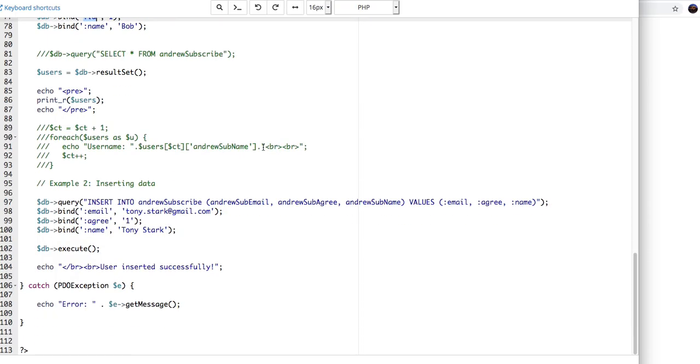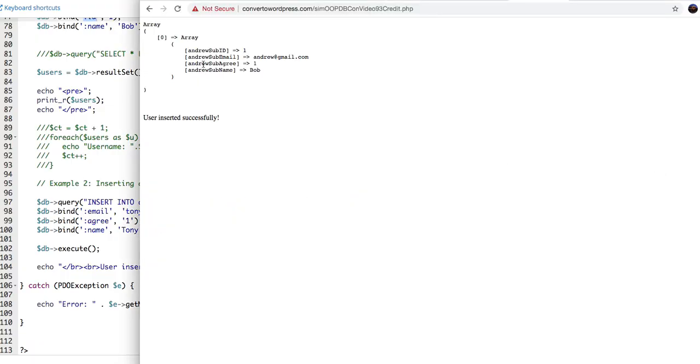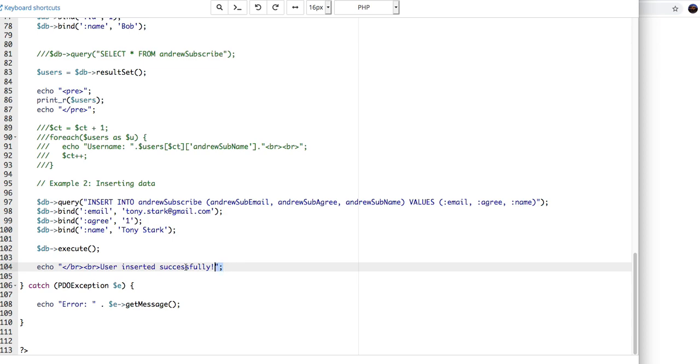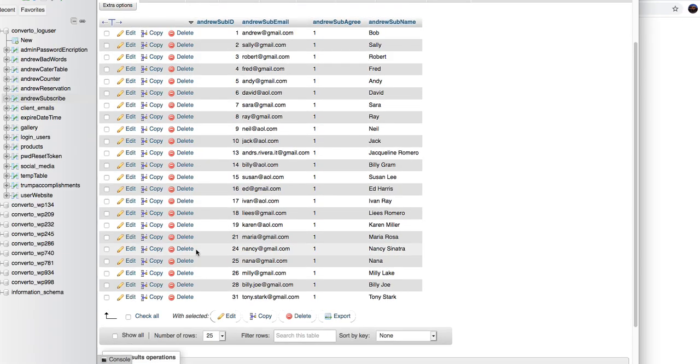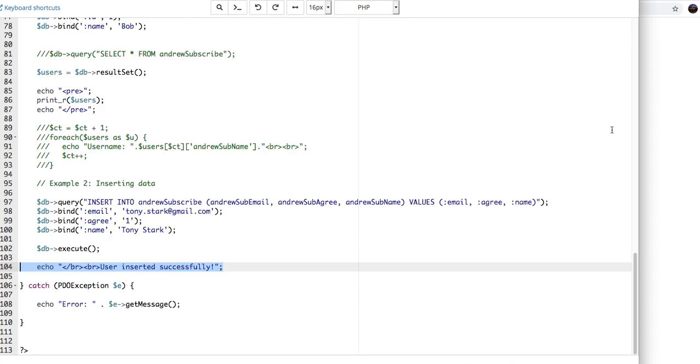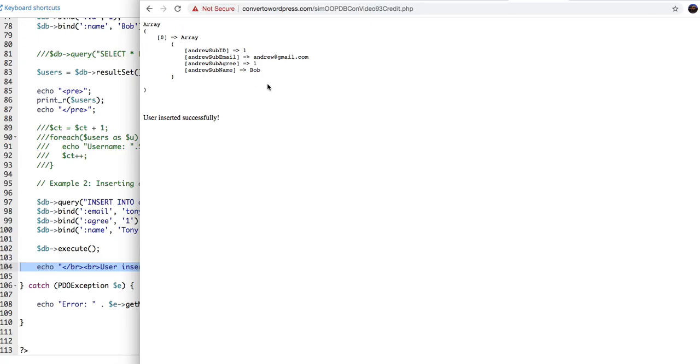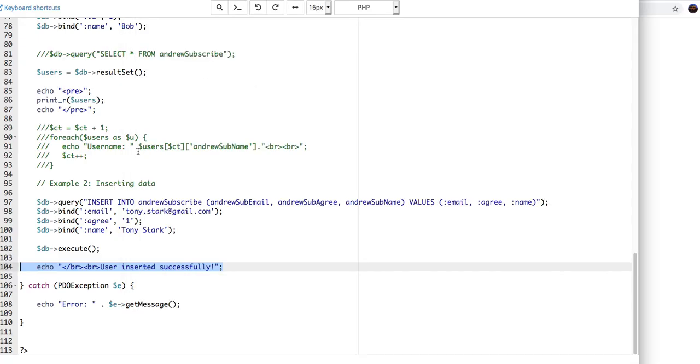That's it. And I want to enter these guys. This guy, Tony Stark. And I did. You're not going to see it here, but I did put a "user inserted successfully" message, which happens to be this. Then if I go check, I have to refresh. There he goes, Tony Stark. See, it put it in for you, and it asks for that one, Bob. That's it. I just wanted to make this video to show you that.